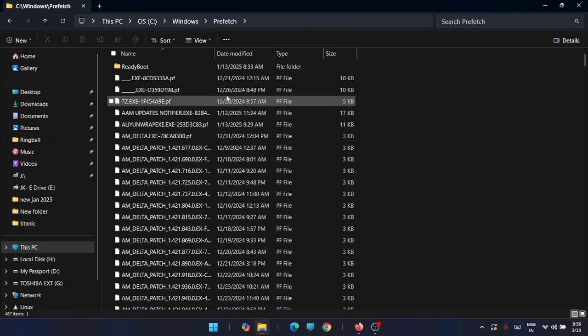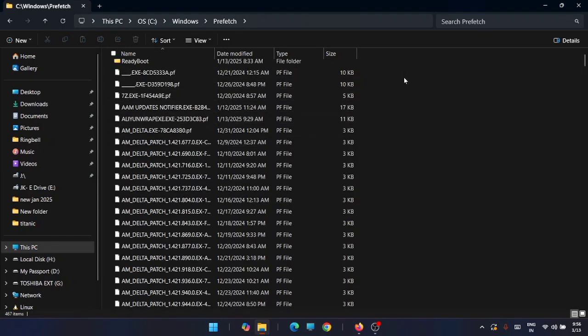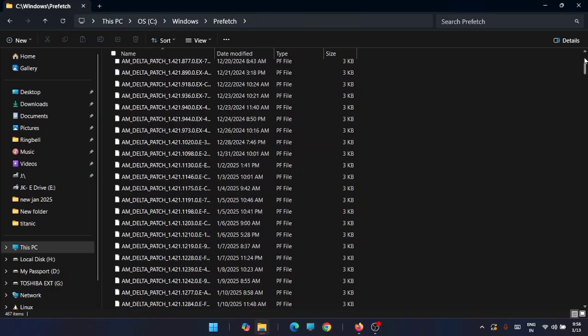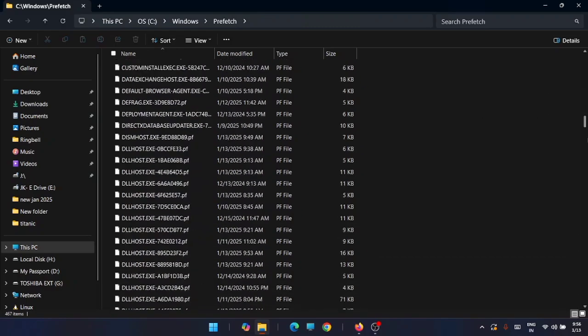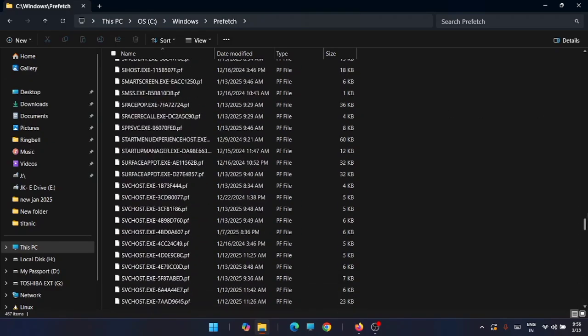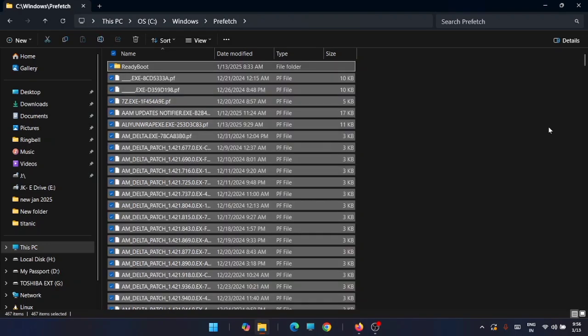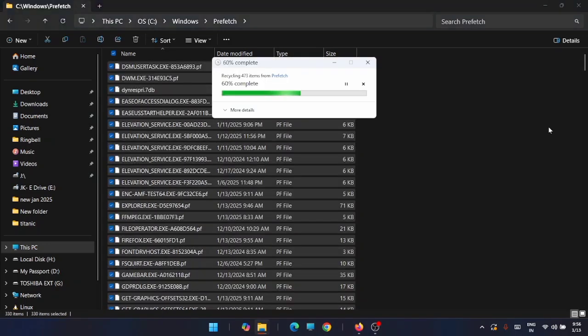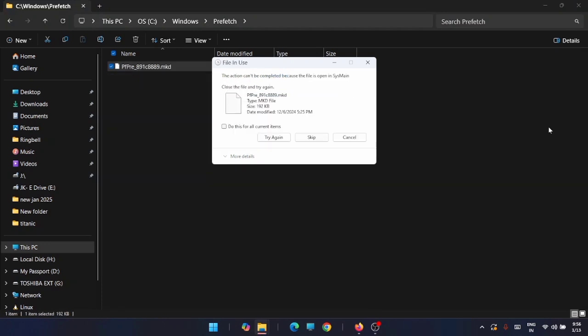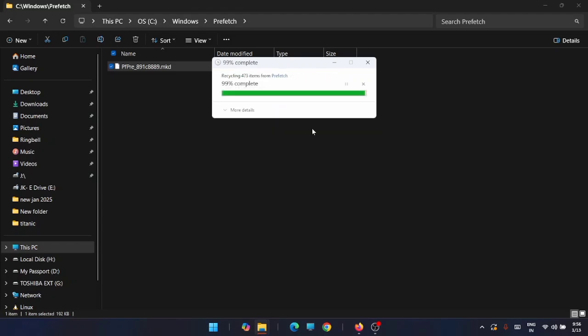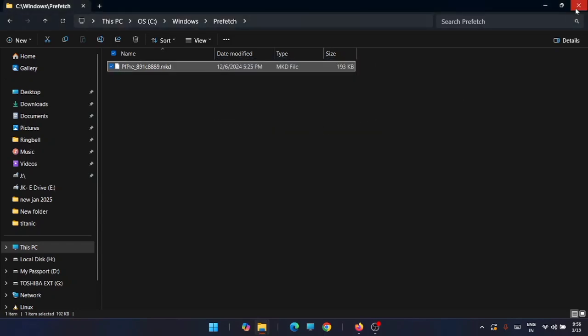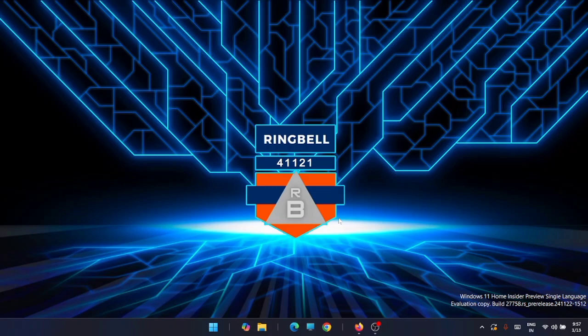This is a cache file of the Windows frequently used applications and files. So this is a huge number of files. You can see it here. That is not required. So just select it and delete it. Some files may not be able to be removed because they are currently running. So leave or skip those files. That's it. Now you have successfully cleared the cache of your operating system.